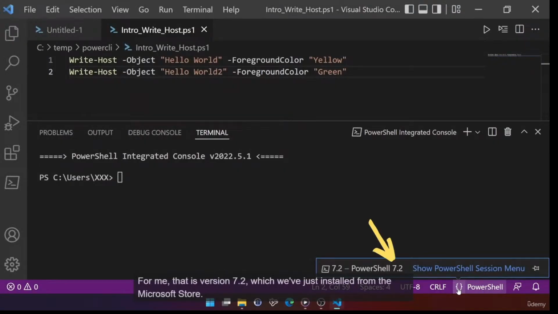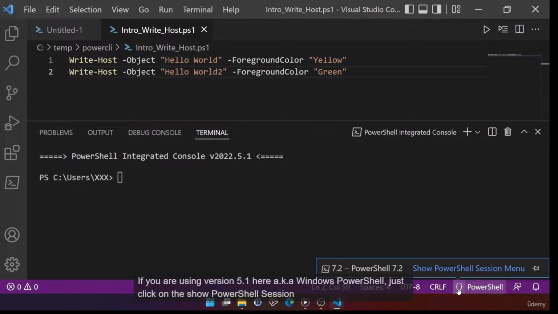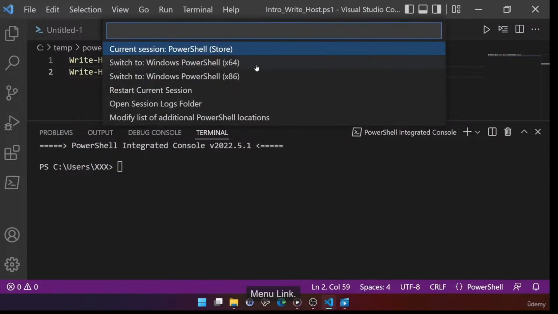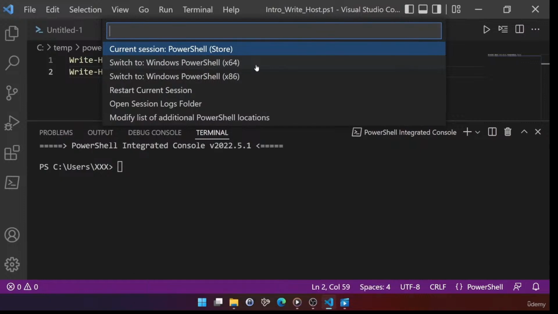To make it easier to read for you, I zoom in with the shortcut Ctrl+. Down here, we can find out which version of PowerShell is currently in use. For me, that is version 7.2, which we've just installed from the Microsoft Store. If you are using version 5.1 here, aka Windows PowerShell, just click on the Show PowerShell Session menu link. I could now switch back to Windows PowerShell, either in the x64 or x86 version. You would see something like Switch to PowerShell Store.